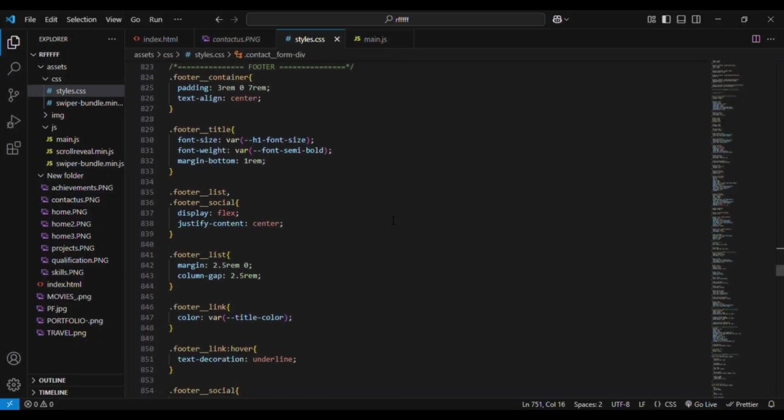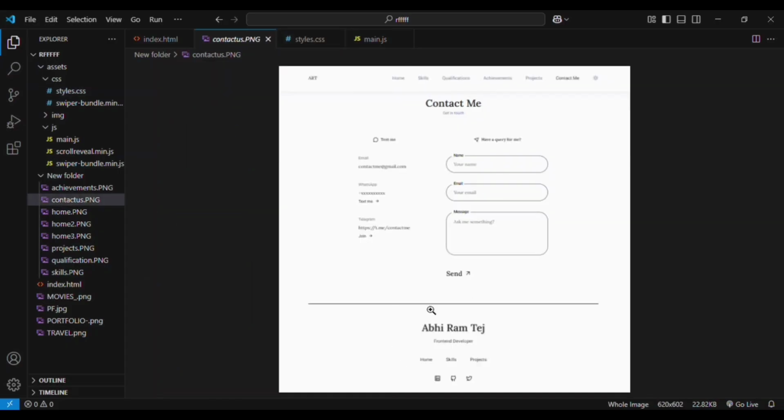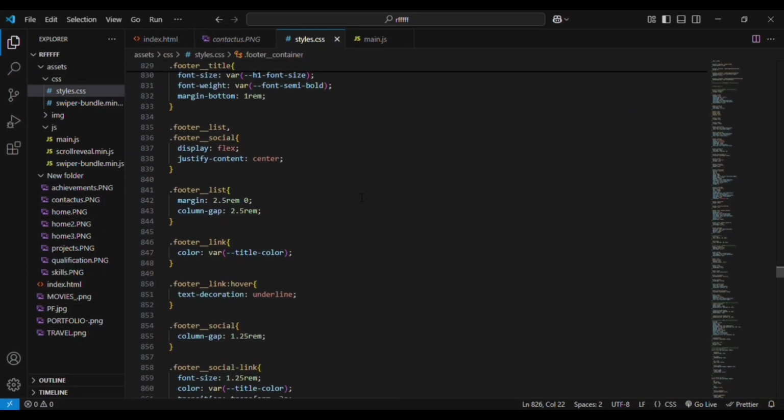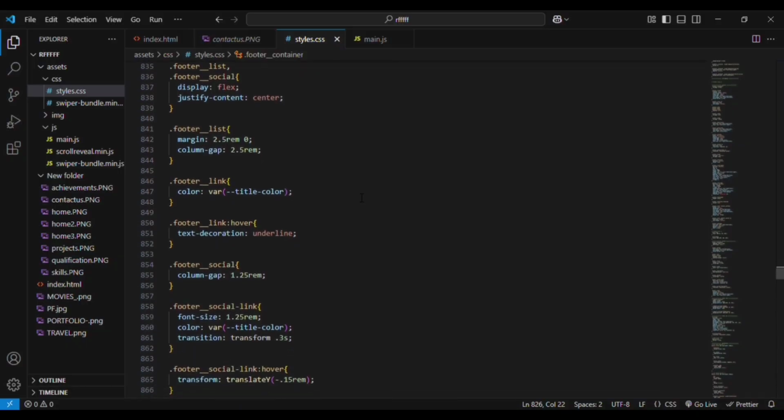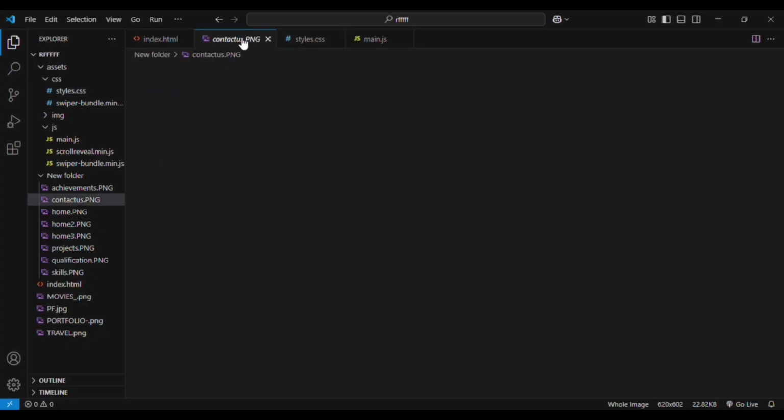Then we have the footer. For the footer, we are adding text in the center. You can see the footer items are aligned exactly in the center, all items, links and everything. Title, font size, and font weight are given. For footer social and footer link, we are adding display flex, and justify content is center. You can see the links that I have added, that is home, skills and projects, as well as the social icons. They are aligned exactly in the center of the web page.